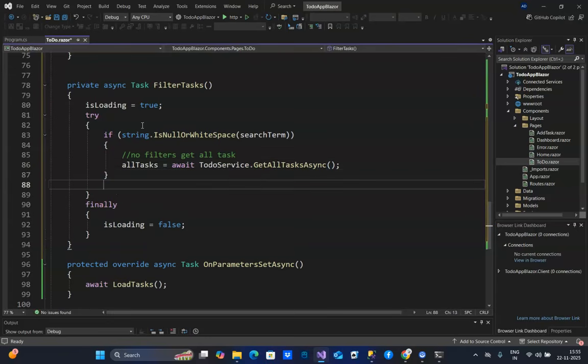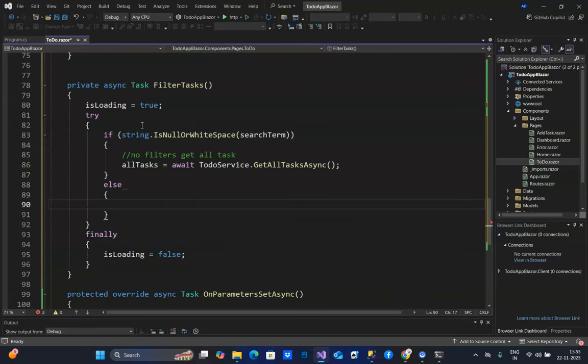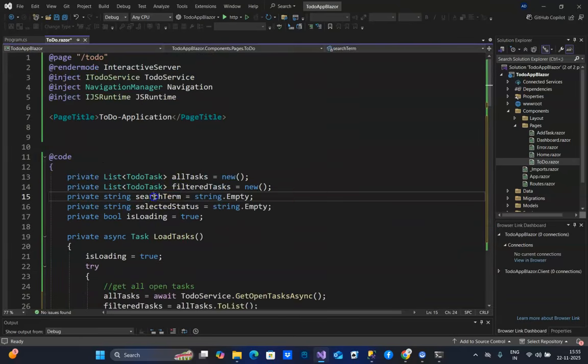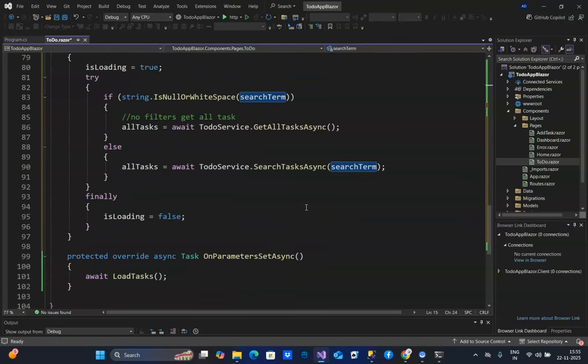Okay, else we are going to say allTask equals await todoService.Search and searchTerm. SearchTerm is a variable above, so don't get confused. It's right over here, which will be bound with the text box. This is one part, and then finally here. Okay, so we have written this code for filter.